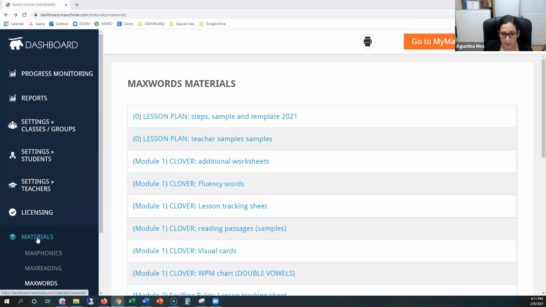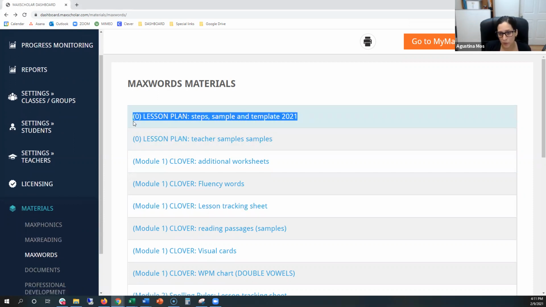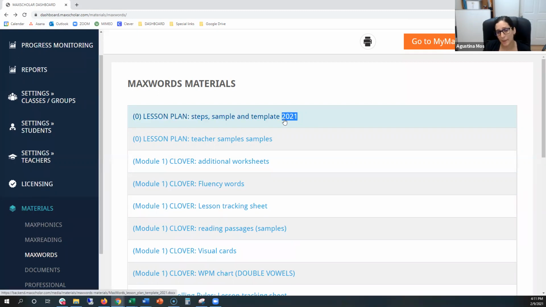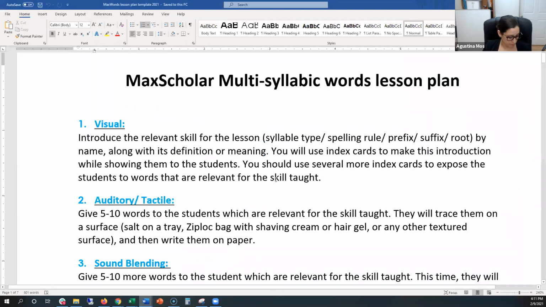So if you go to the material section and you go into your MaxWords tab, the first file is going to be your lesson plan, which includes the steps, a sample, and a template. You'll notice that it says 2021. I recently updated the template to just make it easier to follow.